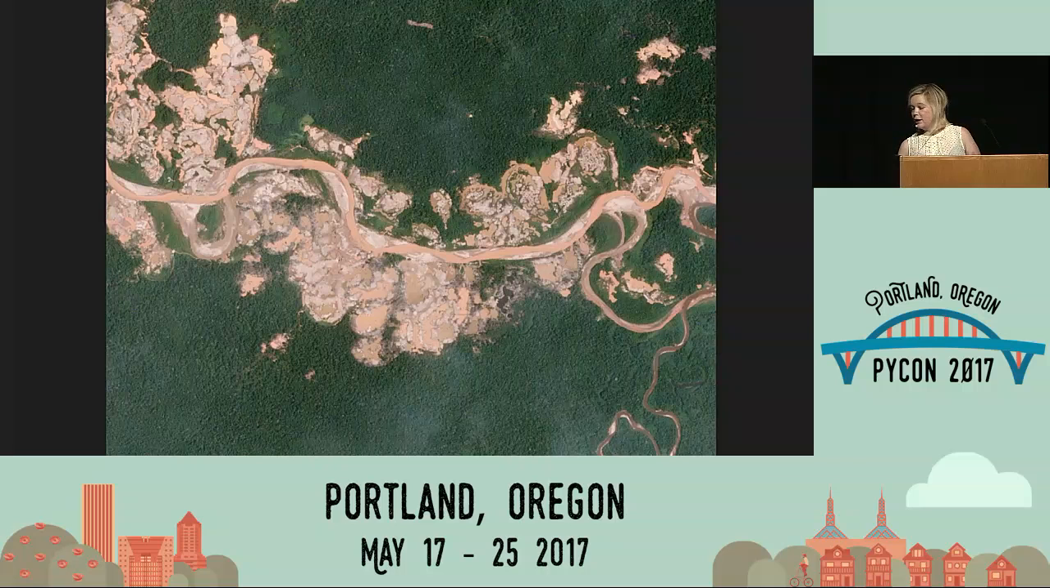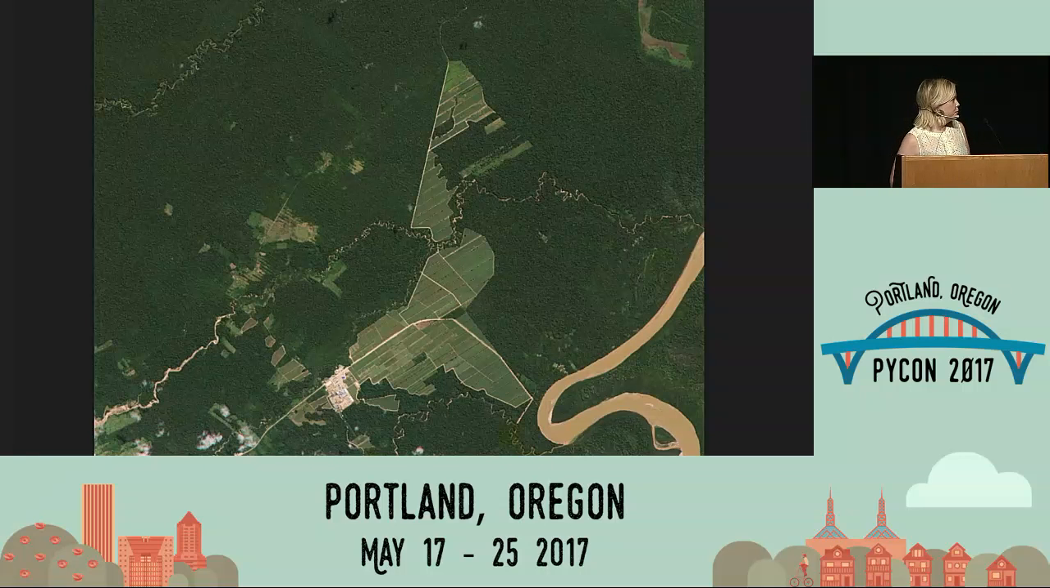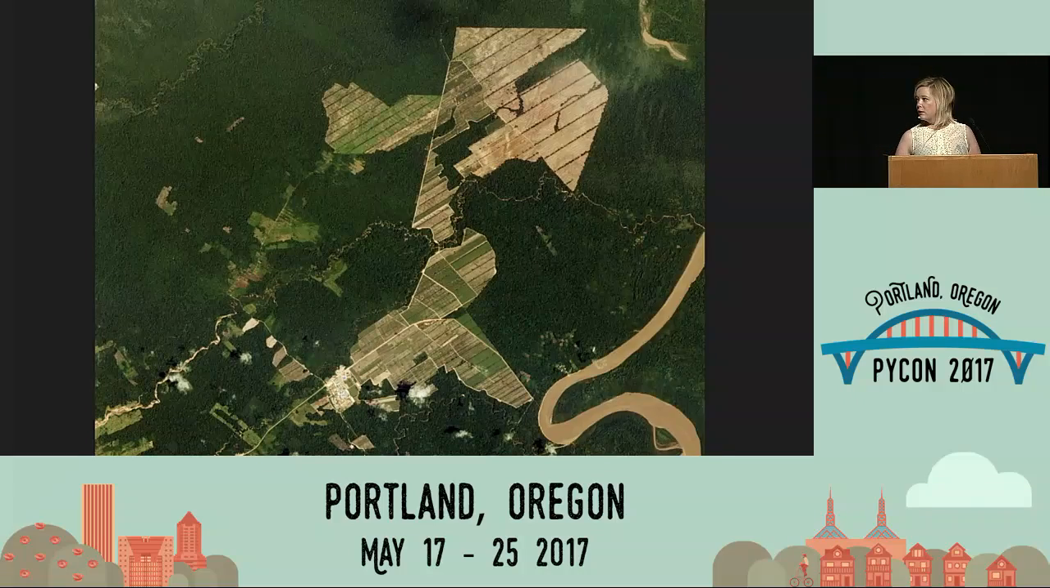This is what's going on in the Amazon. So this is in Bolivia. This is, I believe, a sugarcane plantation. And this, again, is what happens over the course of a couple months. This is all primordial, like old-growth rainforest. That's what's going on. And that's like an area the size of downtown Portland.